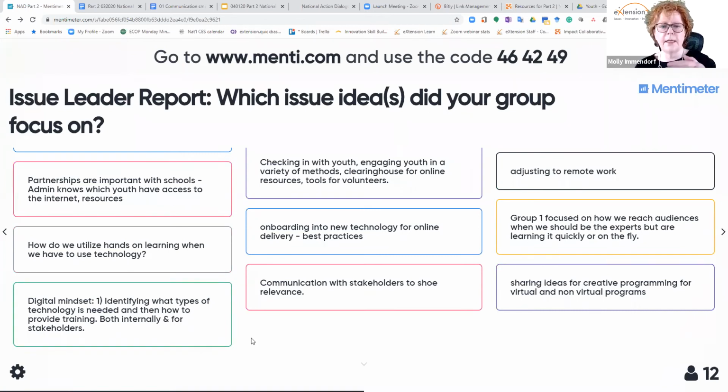training. So it looks like a couple of the groups actually could work together, on that onboarding and the different types of technology and the access to technology. Let's see, we've got another sharing ideas for creative programming. Excellent, for both virtual and non-virtual. That's excellent. So some really great foci of each of these groups. So I'm really happy to see that.